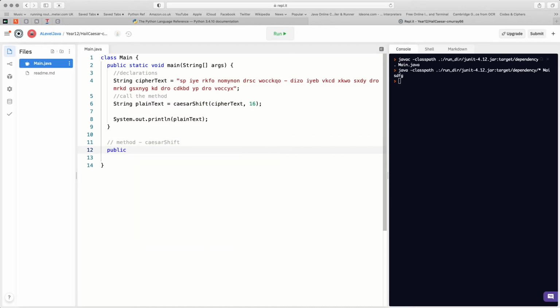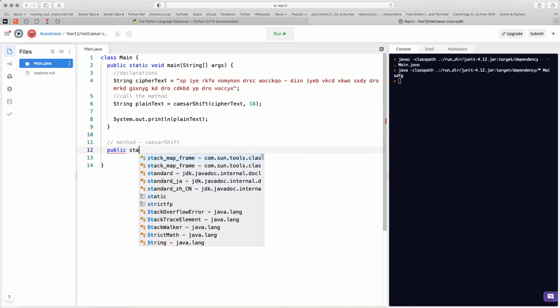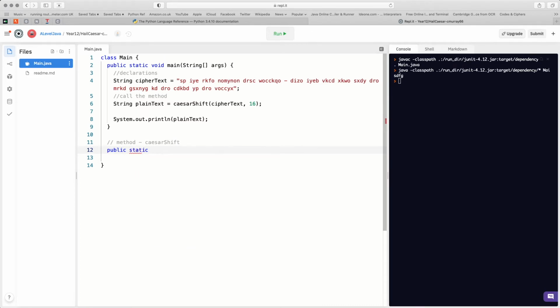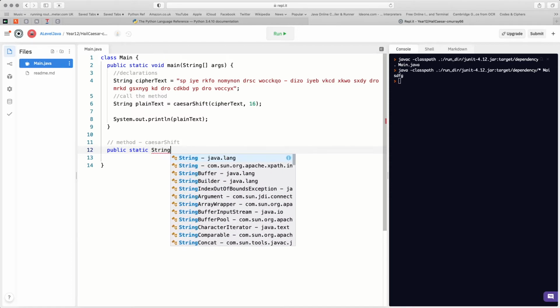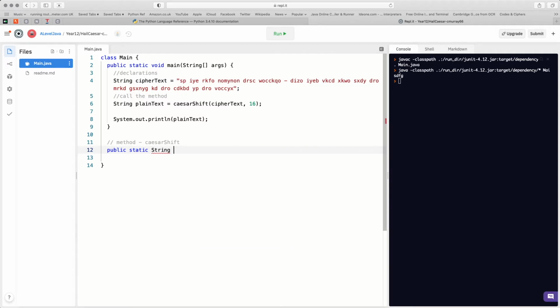And that will be a public method. It will be static, which means that we're not using object-oriented programming techniques. We are simply declaring a standalone method. It will return a string, and it's called Caesar shift. The Caesar shift itself takes a string, and we'll call that string s, and an integer that we will call n.